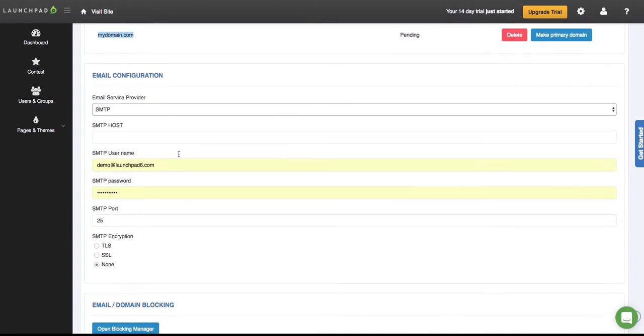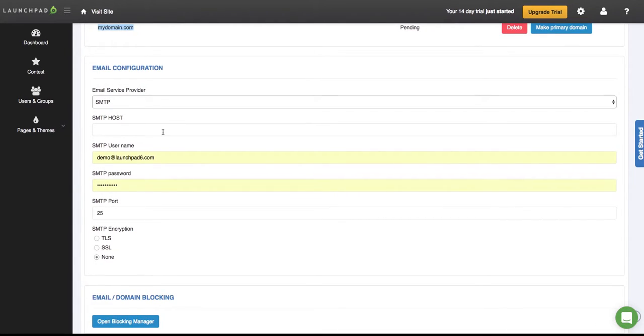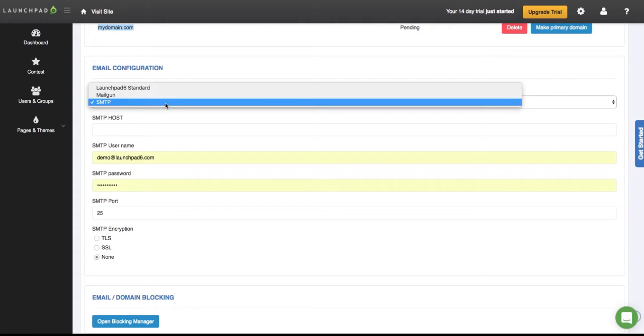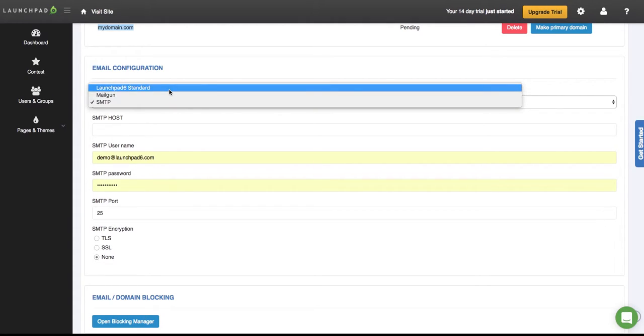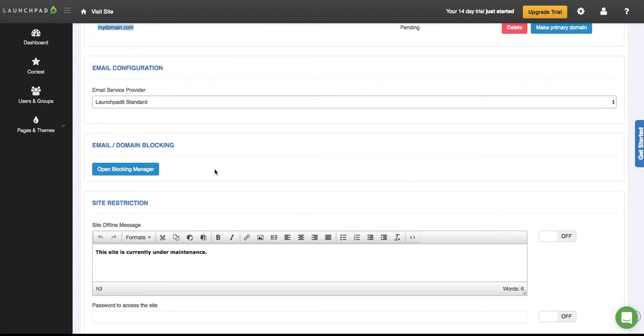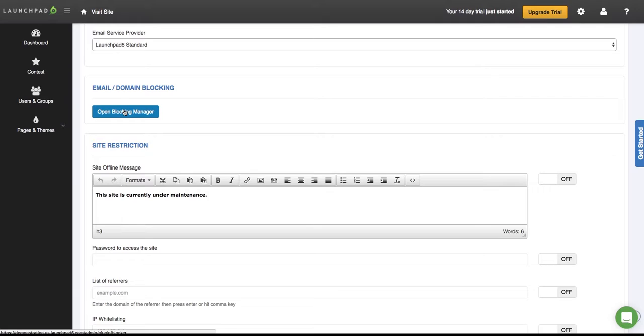SMTP is where you want to use your own mail service. The advantage of using this is you can use your own mail service and you can use your own domain. However, this service is not recommended if you've got a high volume contest, because the notifications through SMTP is the most inefficient out of all of the three methods.